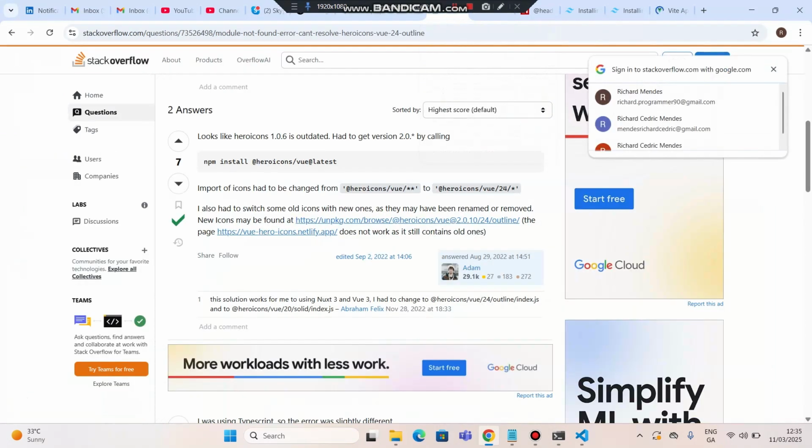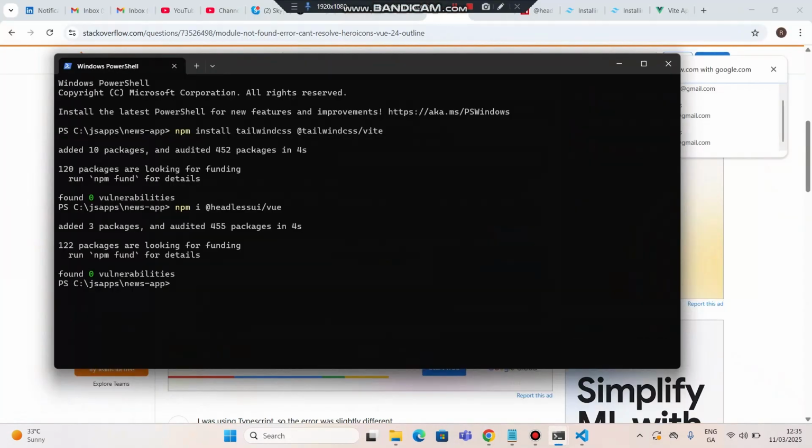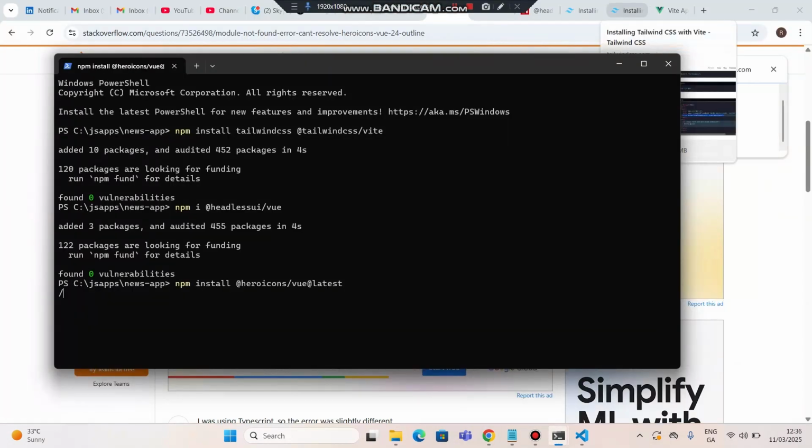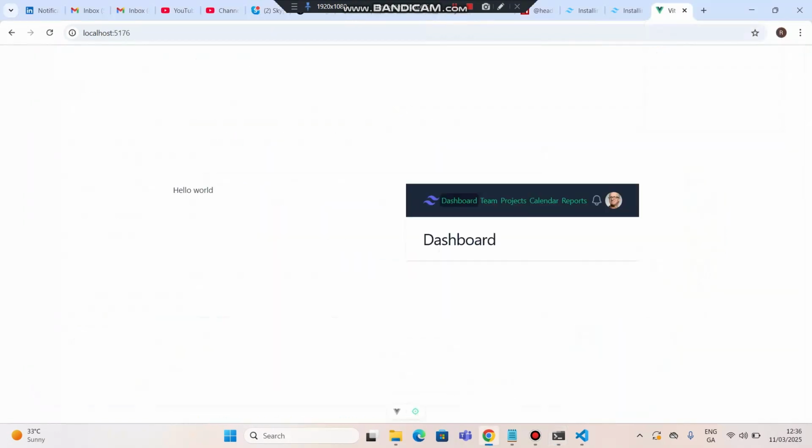That is the Heroicons Vue, latest version. I will also give this in the description. Once this is installed, let's install this as well. This will take some time. Okay, we can see that it is installed, and now let's let the component load.